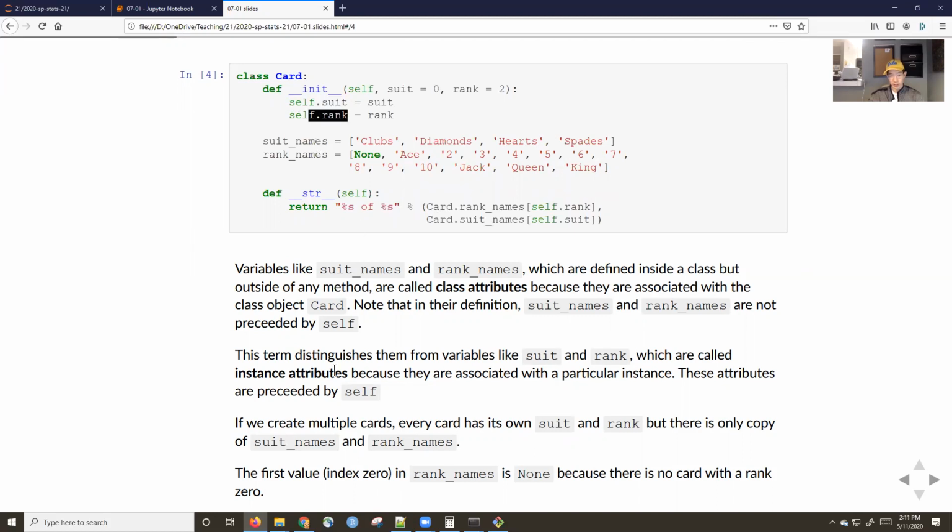These are known as instance attributes because they are associated with a particular instance. So when you have a card, the 2 of clubs, it has self.suit and self.rank stored as 0 and 2. But the suit names and the rank names are common to all things of class card. And I've already explained why we have a none there.